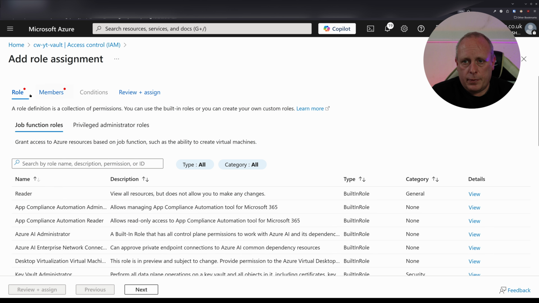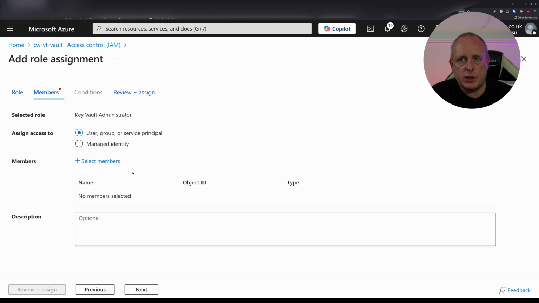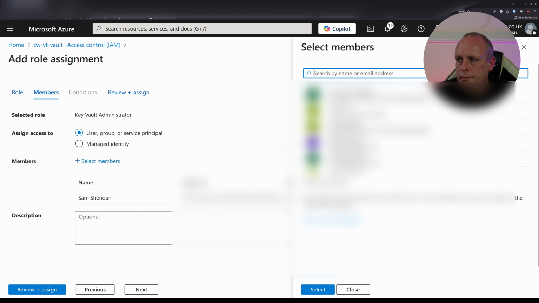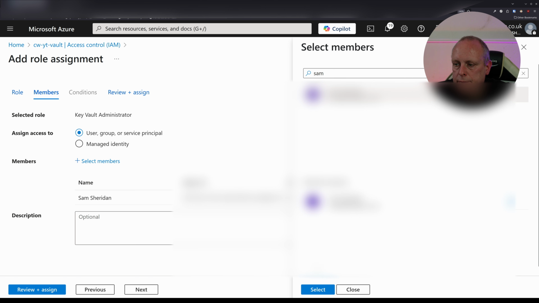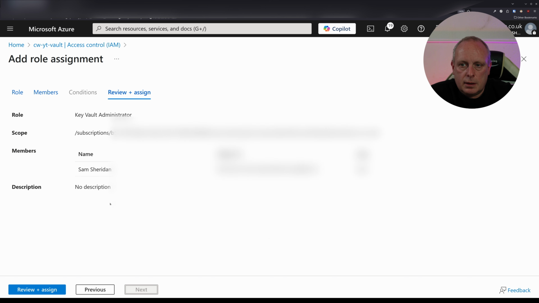And then we want Key Vault Administrator. And you need to assign this to yourself. If you don't assign this to yourself, the user you logged in as, you're not going to be able to create the certificate. It'll throw up an error. So user group principal. Select your user. And then hit next. Just make sure everything looks all right, which it does. So it's fine. Review and assign.